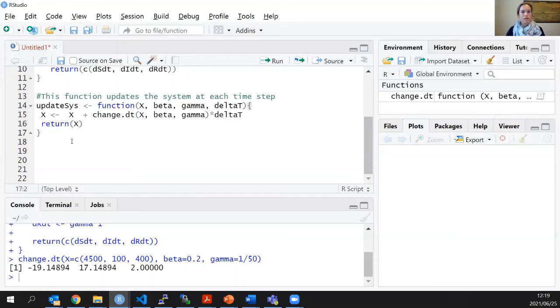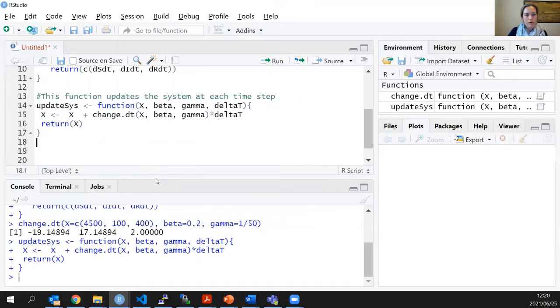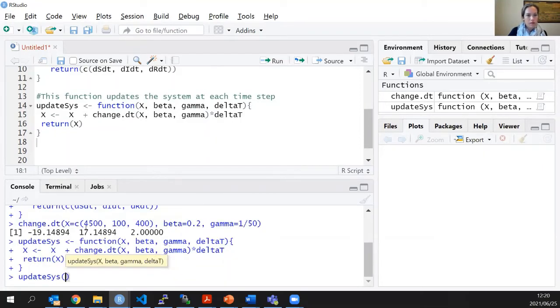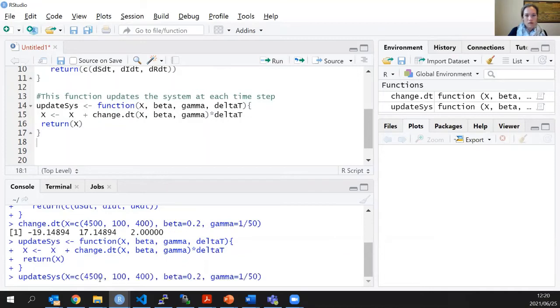Okay, so let's run this function. And we remember our values we had earlier, so let's use them again. And we say update system, and let's use the same values. And let's for the moment say delta t equals 1. So we keep it in units of 1 day.